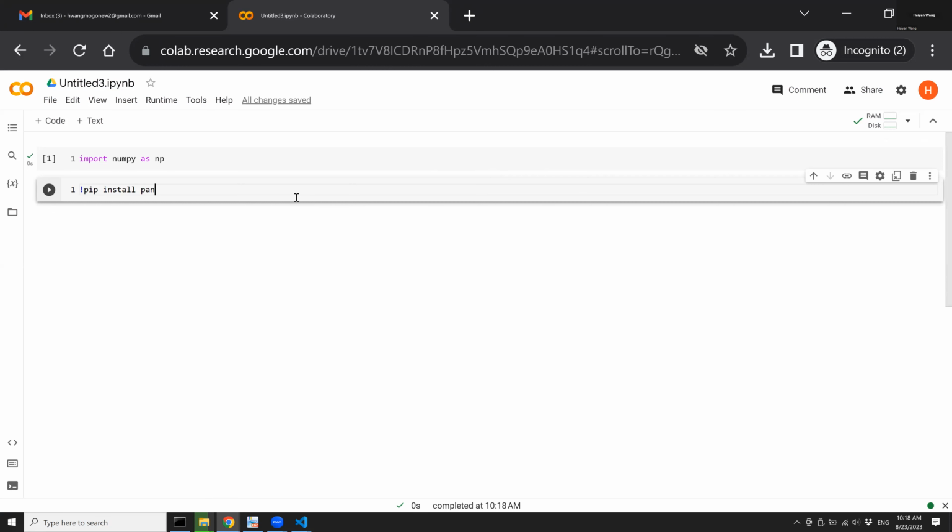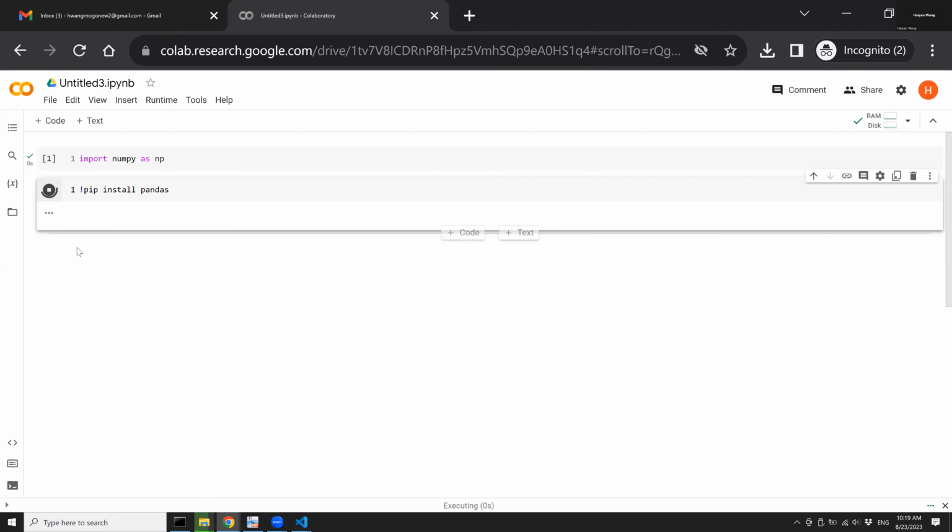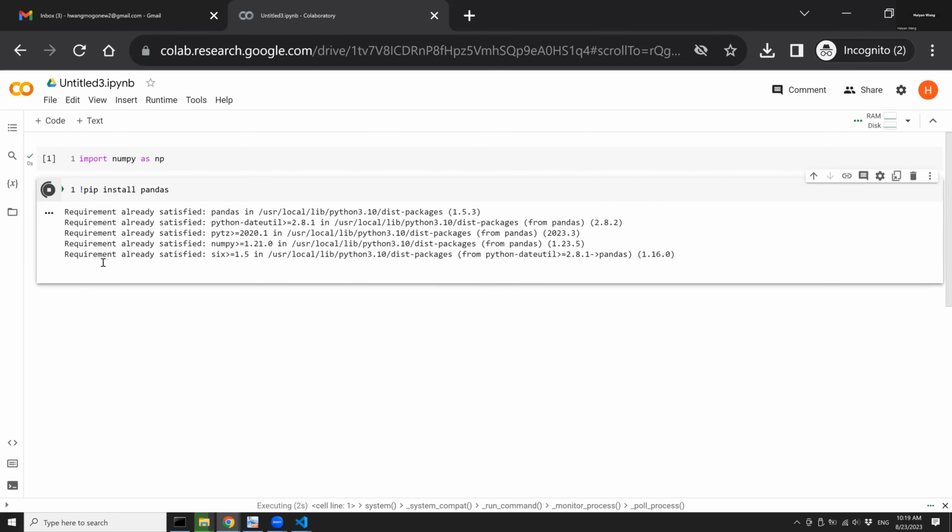For example, pandas. Previously, when we installed in the local CMD window, we did not need the exclamation mark. That's because in the CMD window, we are in the local computer folder. We're not in the Python environment. But here, we are inside of the Python environment. So we need to use the exclamation mark to tell that this command needs to be executed outside of the Python environment. So if I run this one, it will install the package for me.